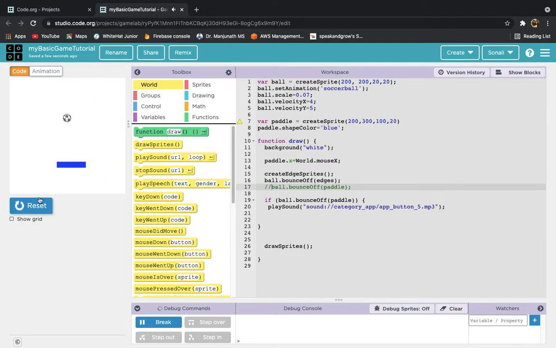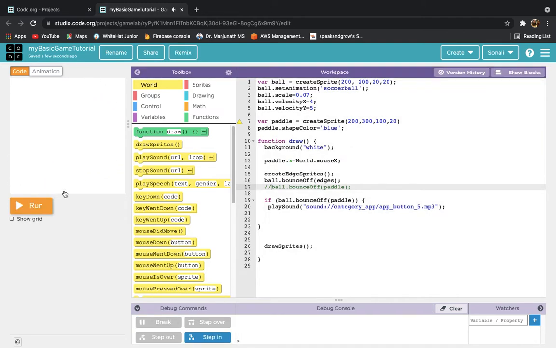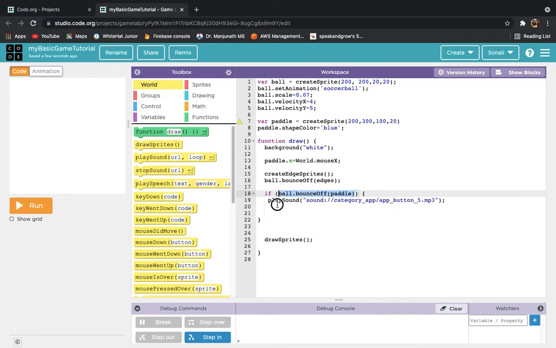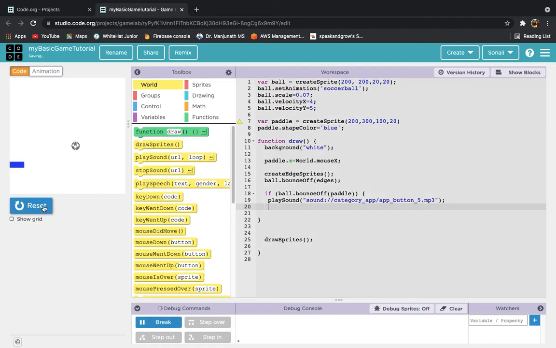Now another thing you need to do at that moment only, don't forget to remove the paddle.bounceOff. Since you have given it inside the if condition, you don't need to give it again. Whenever you want to play some sound for some bounce off thing, you need to write it only inside the if. Now if you see, I don't know if you can hear the sound. If not, don't worry, just follow the video and add your own sound to your own game.